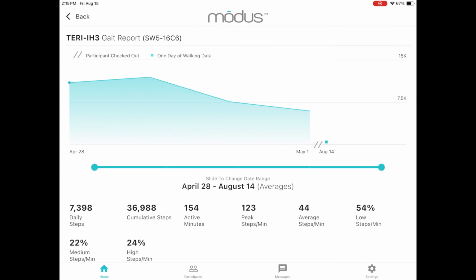Next, we will look at the gait report where we can see the averages based on a date range. For right now, we have it set from April 28th to August 14th. You can see where the participant was checked out, and this gives us an overall view of the averages between these dates.